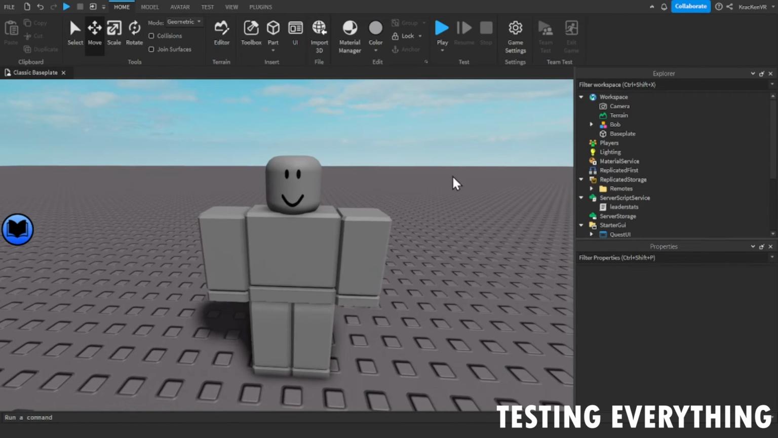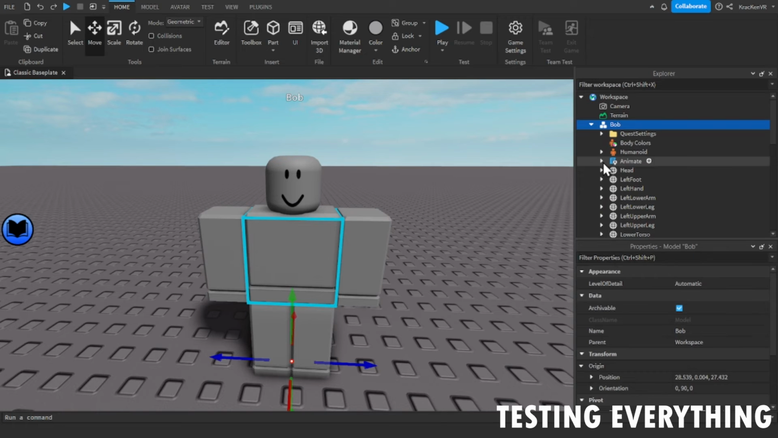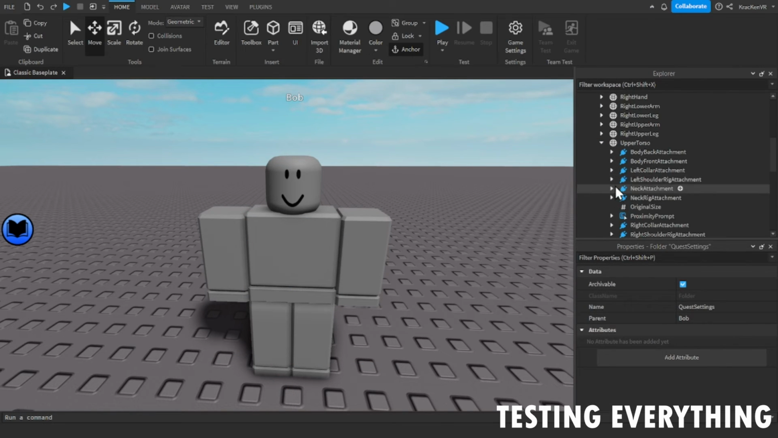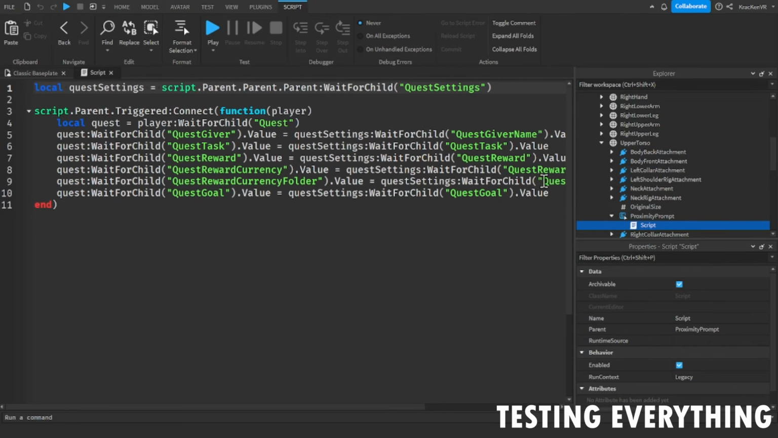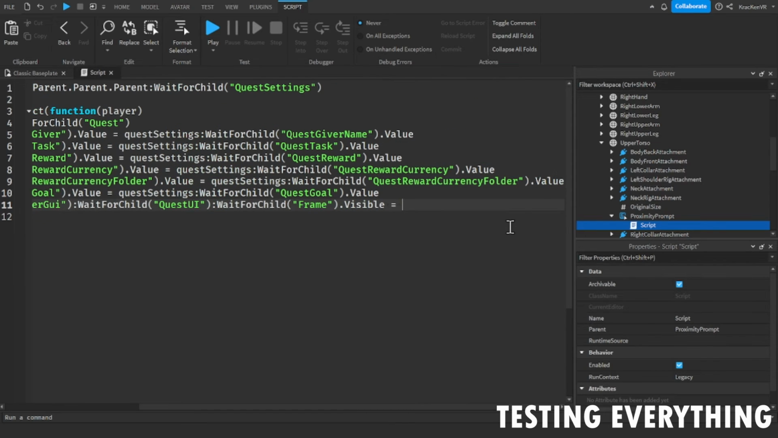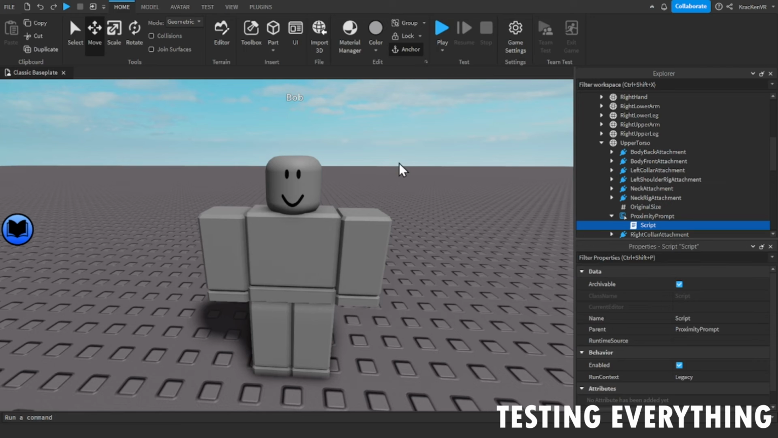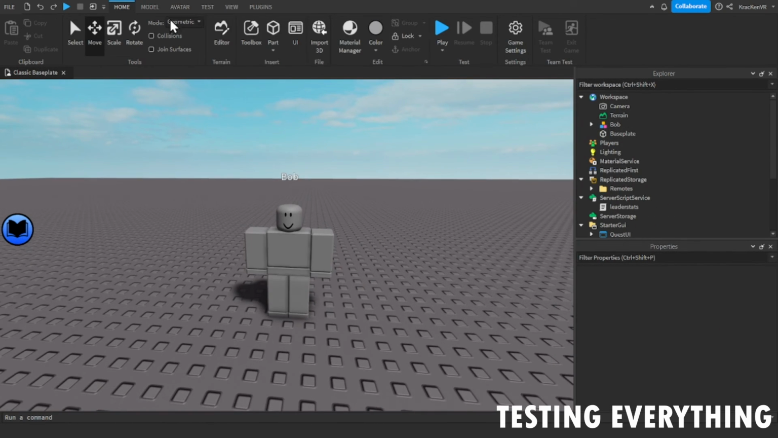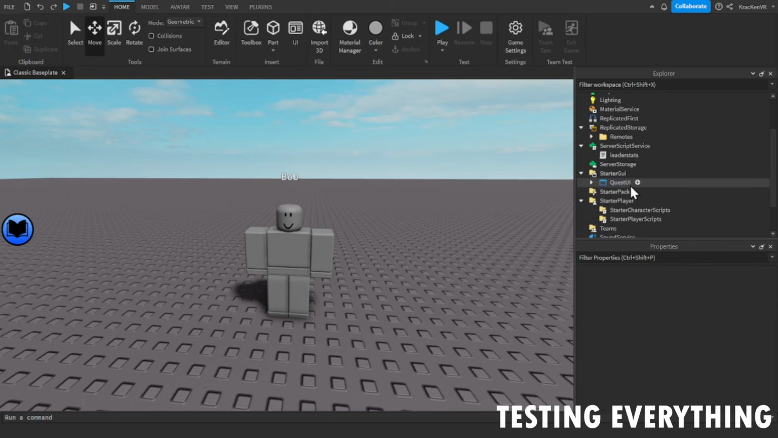And we're gonna add something. We are going inside of the proximity prompt script. We are going to do player:WaitForChild(PlayerGui):WaitForChild(QuestUI):WaitForChild(Frame).Visible is equal to true. So that's going to open the GUI for us when we activate the quest, which is pretty cool and makes sense.